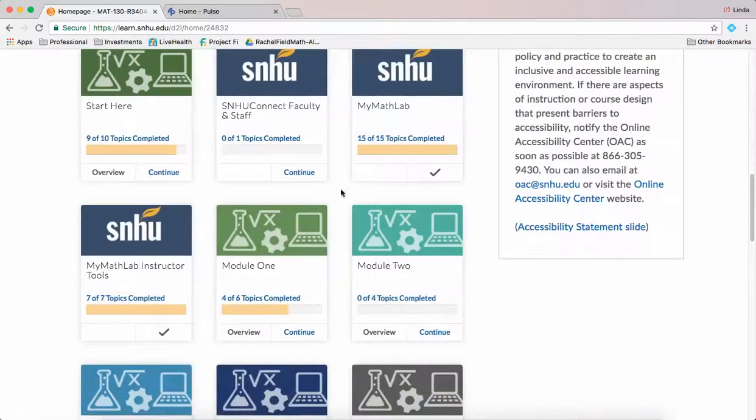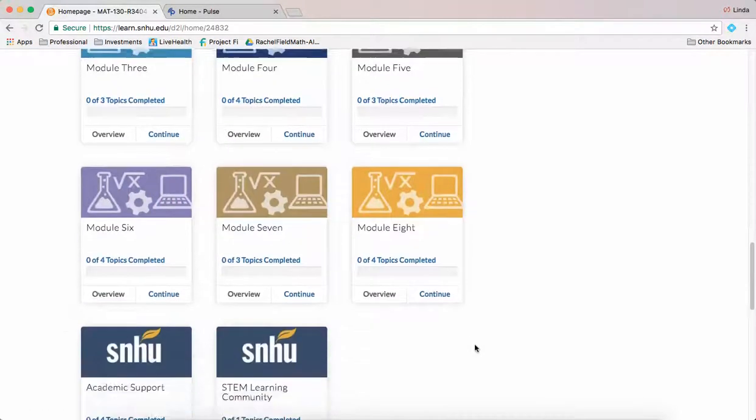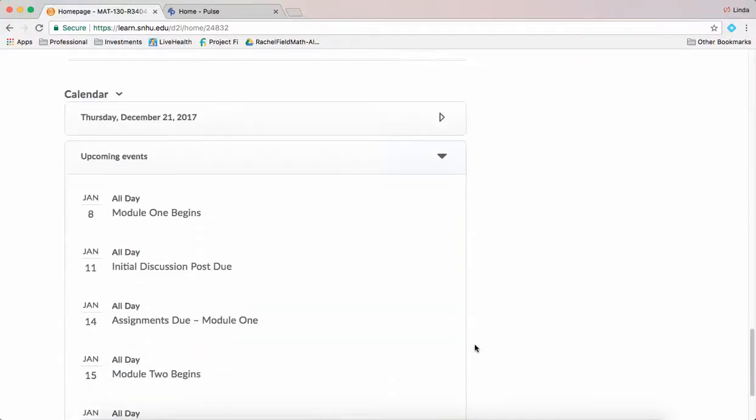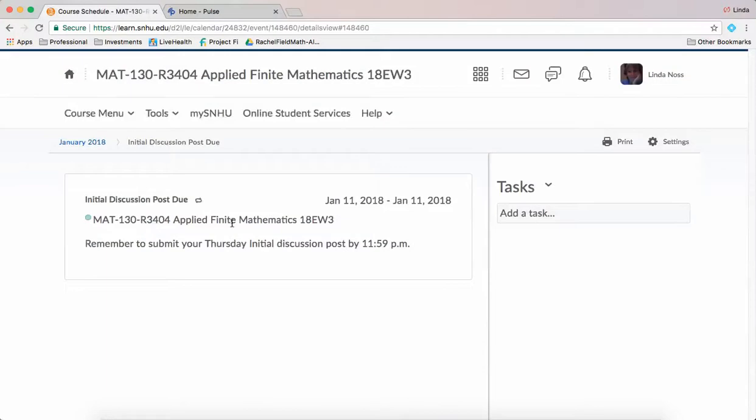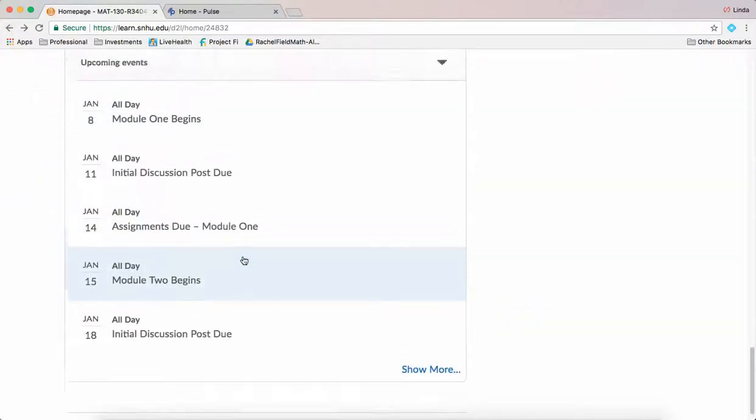And then down here are any modules. These are the kind of things I've done in the past. Then underneath all the modules, you're going to come to a calendar. And the calendar is going to tell you when things are due. So Module 1 begins on January 8th, and then you'll see that almost right off the bat, January 11th, we have a discussion post due. So if you click on that, it just comes up and says remember to submit your initial post, and then you can add a task or whatever you like to do that. So that is the calendar, which is really handy.